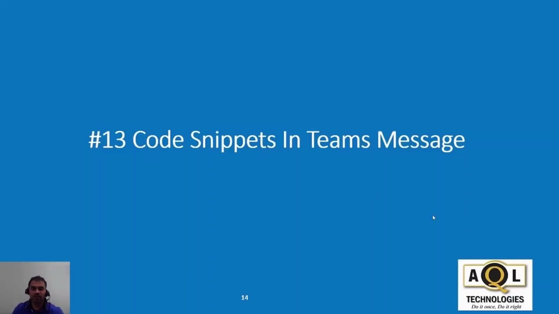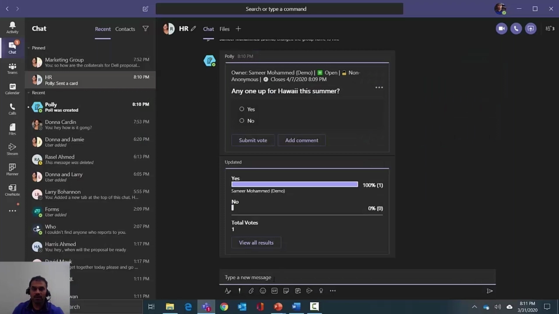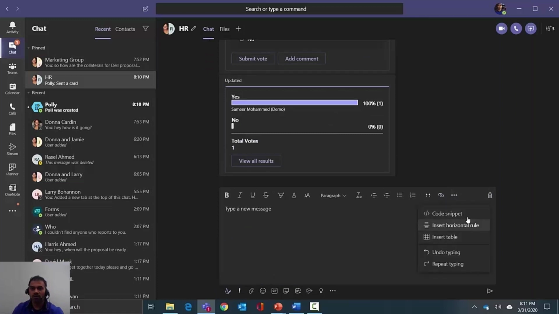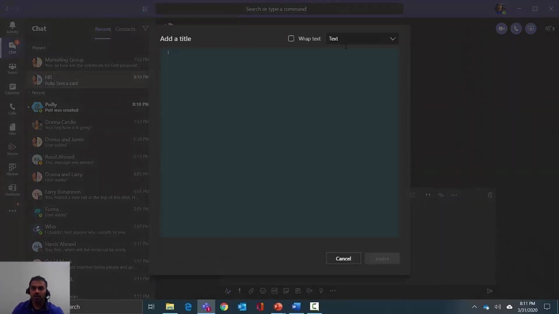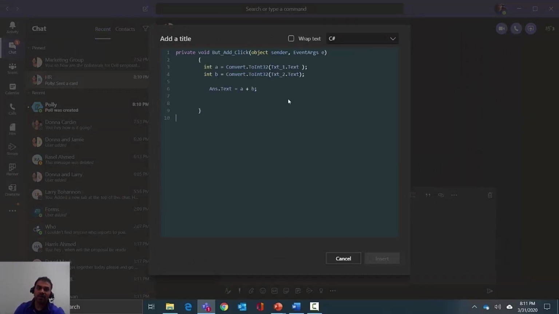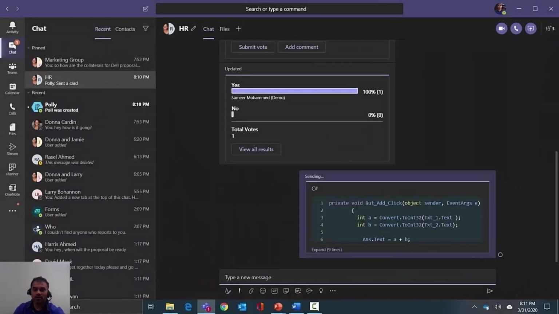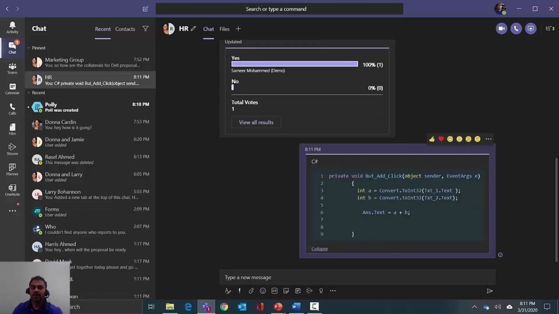Code snippets in Teams messages. In a code snippet I can do that as well, which was not possible before. Just hit on the ellipsis over here and then click on code snippet. This supports a lot of different languages. The most commonly used ones are over here, and then I type in my C# code, hit on insert, and hit on send. And here's my code snippet right here. Isn't that cool? Expand the lines, and then you can look at the entire code over here.